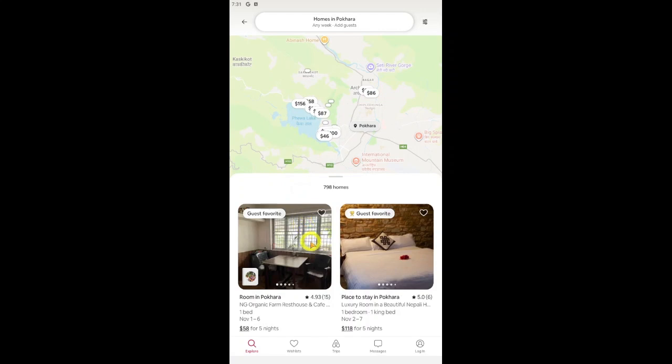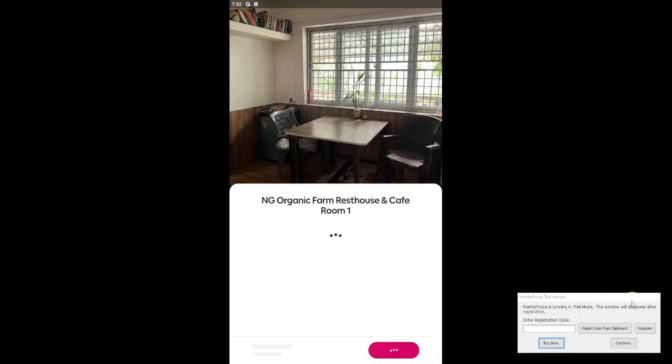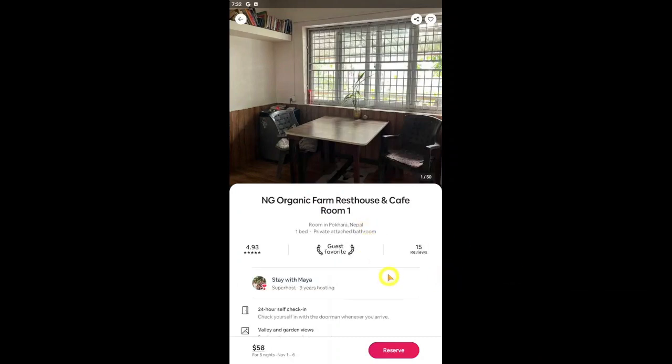Then choose check-in and check-out dates and the number of guests. The price will update automatically. Now, next, tap the reserve or continue button. After you select the homestay, you can see this option for reserve, which is usually located at the right bottom of the screen. Just simply tap on the reserve or continue button.